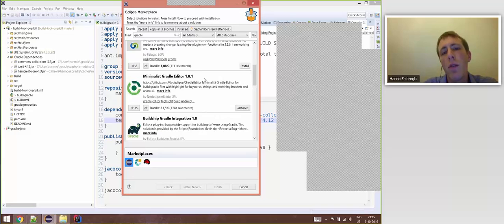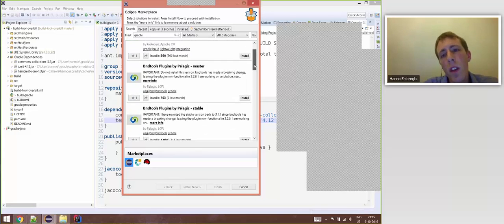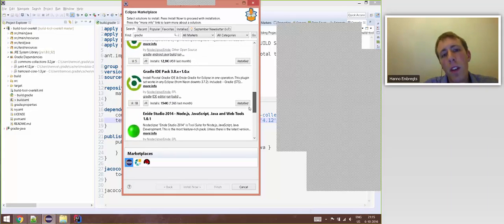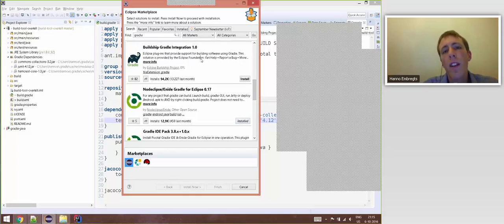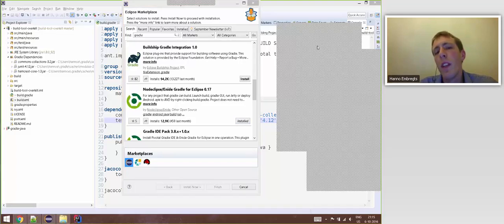So I've used the Gradle plugin from the Spring people. So it's this one with the Spring logo. Gradle IDE pack. This is the one I use, but you can also try the BuildShip one. It might have improved a bit in the past year. So give it a try, and let me know if you like it. Okay.